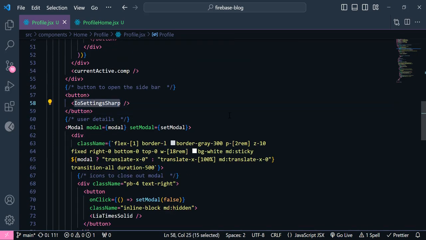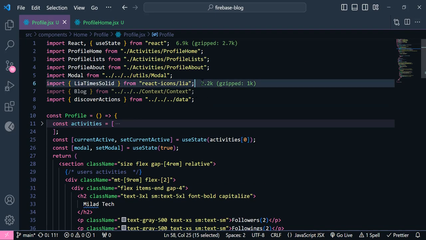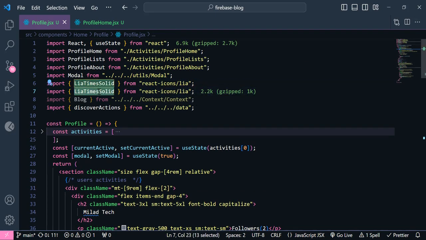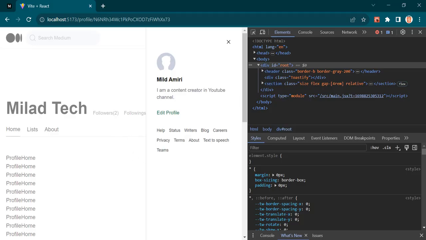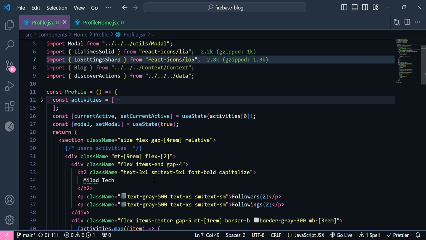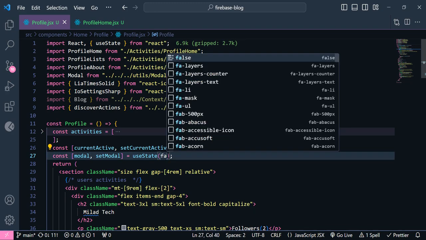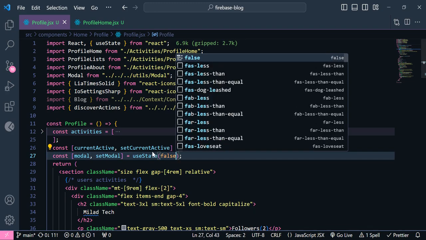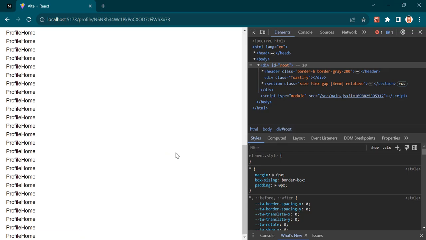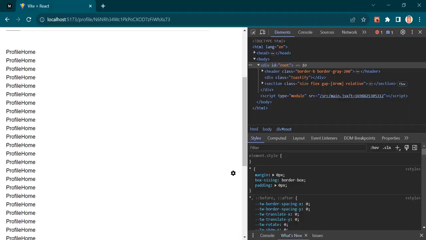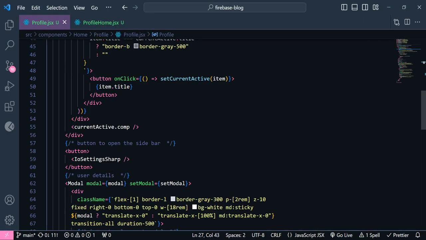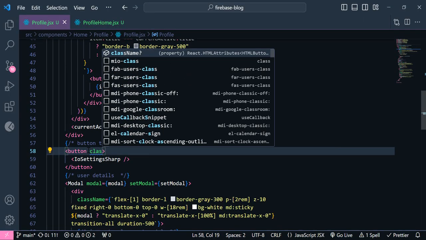Okay, let's add this button, and the button text is going to be this icon. Now let's import this icon. It's coming from React icons again. Okay, and this time it should be IO and 5. Okay, alright guys, now I'm going to add false in here to close the model. Okay, as you can see here is our icon. We need to set a class name for this icon. I'm going to give it a class name.